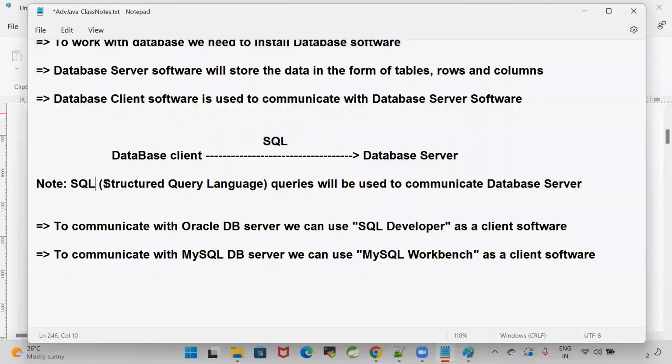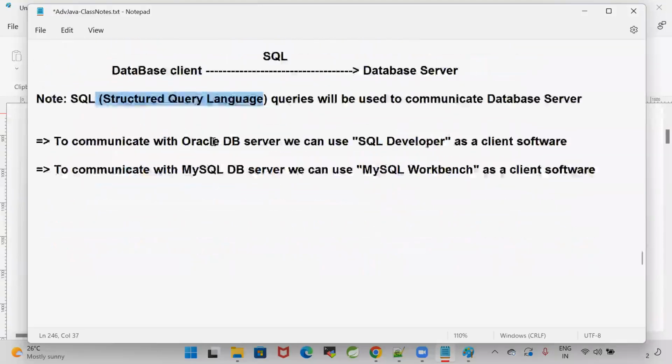SQL stands for Structured Query Language. To communicate with the Oracle database server, we can use SQL Developer as a client software. To communicate with MySQL database server, we can use MySQL Workbench as a client software. What is the purpose of SQL Developer and MySQL Workbench softwares?